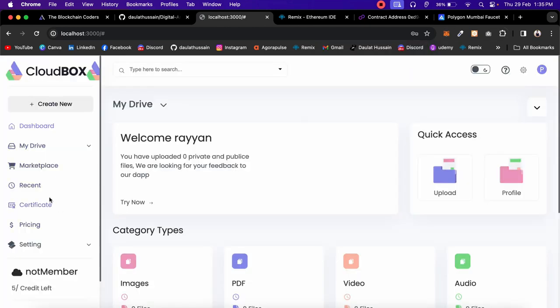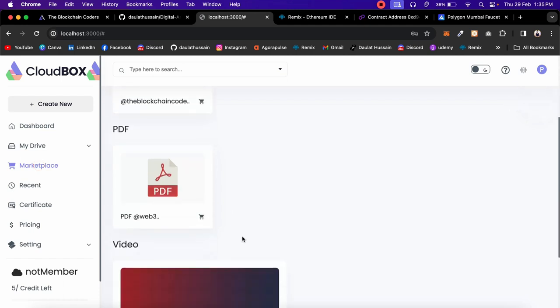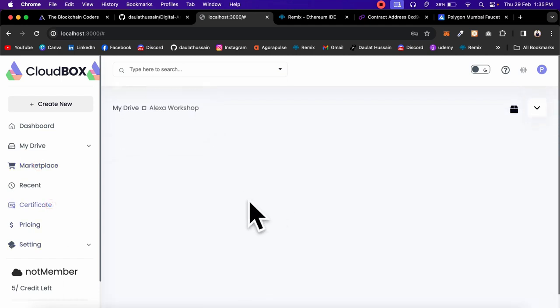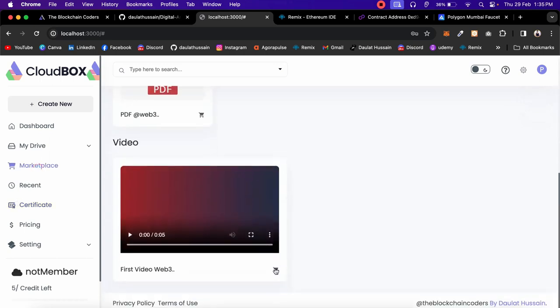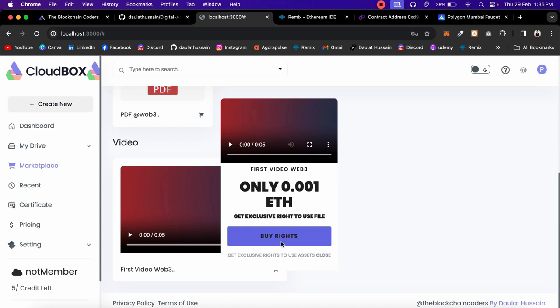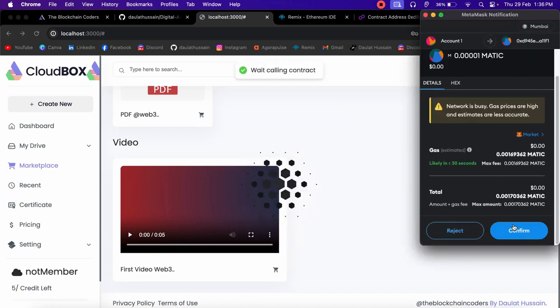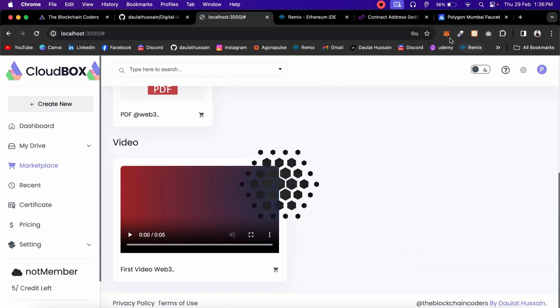And here we have, now I can come back to the marketplace and I can buy any document. So I want to buy this because right now I don't have any certification for the digital asset, but I want to buy this. So I click on this buy. I'm paying this much fund. Click on this buy rights and it's going to make a call to my MetaMask. Click on confirm and here the transaction is happening.